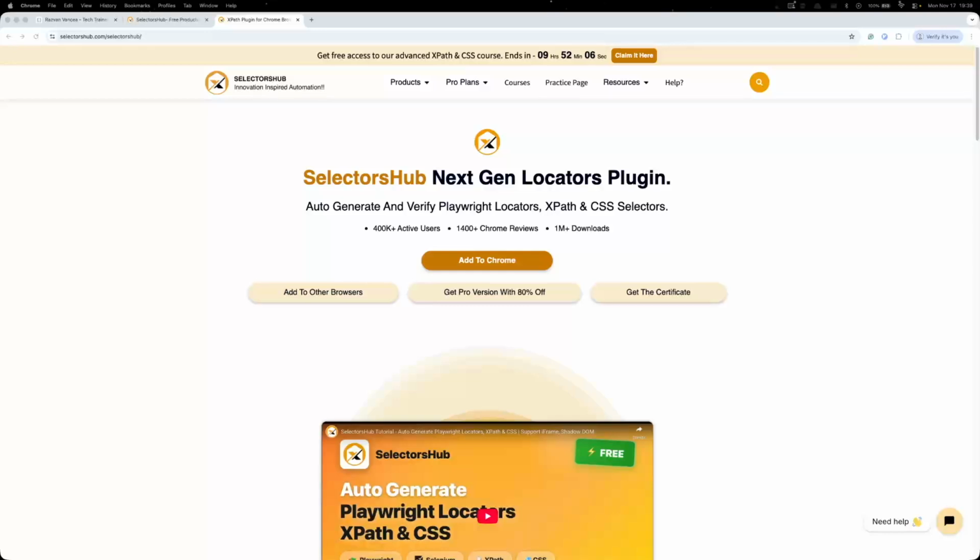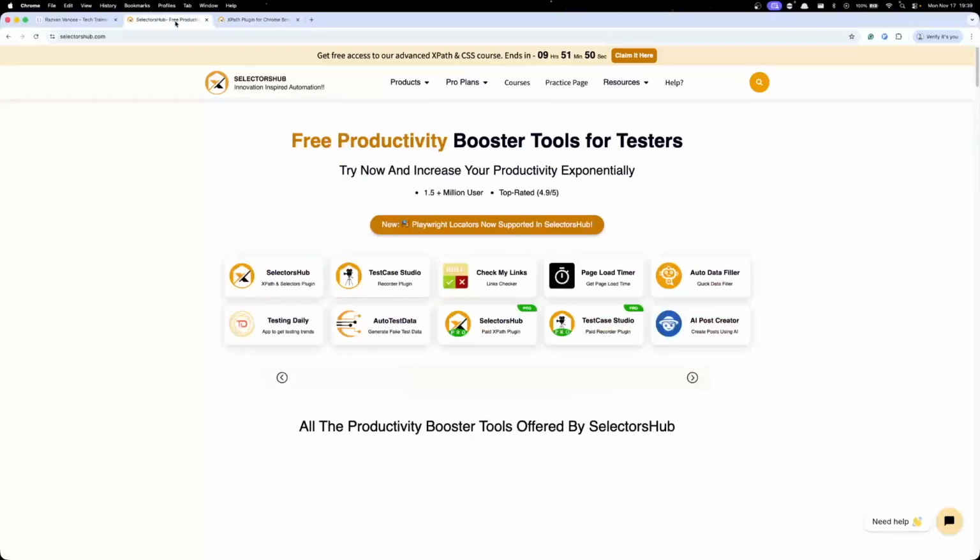In this video, we will explore the new feature of the SelectorsHub extension to generate Playwright Locators. SelectorsHub is a Locators plugin that can be installed in the Chrome browser. And recently, it introduced a new Playwright Locators feature. And in this video, we will play with it and see how it is working.